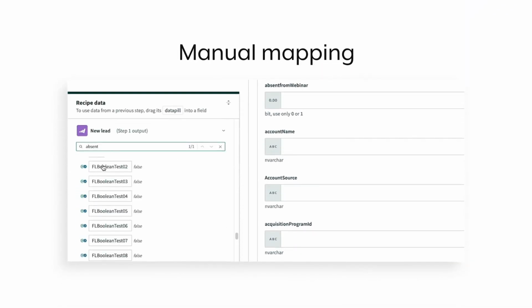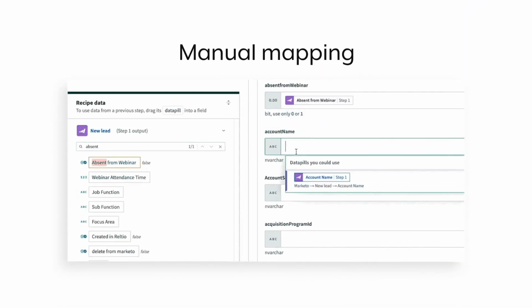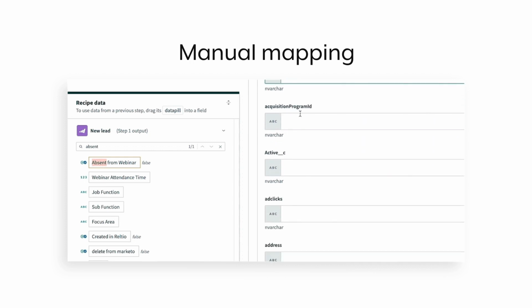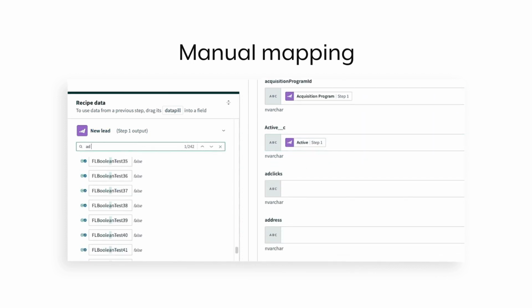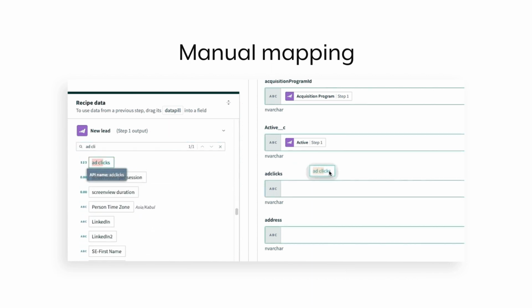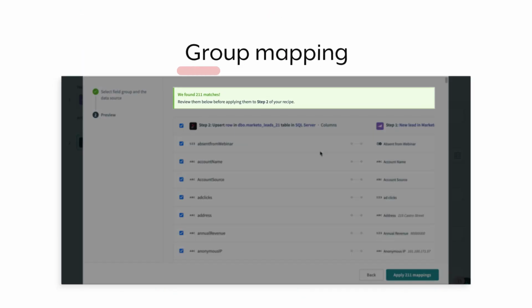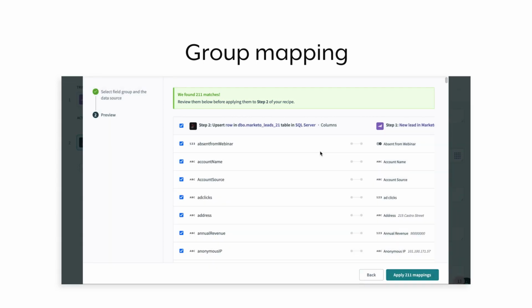Mapping your data fields manually works well when you're only mapping a few fields, but when you're working with database tables or business objects in Salesforce or Workday, both of which contain hundreds of fields, it becomes extremely painful, tedious, and prone to errors. This is where the group mapping wizard works its magic. Let's see it in action.